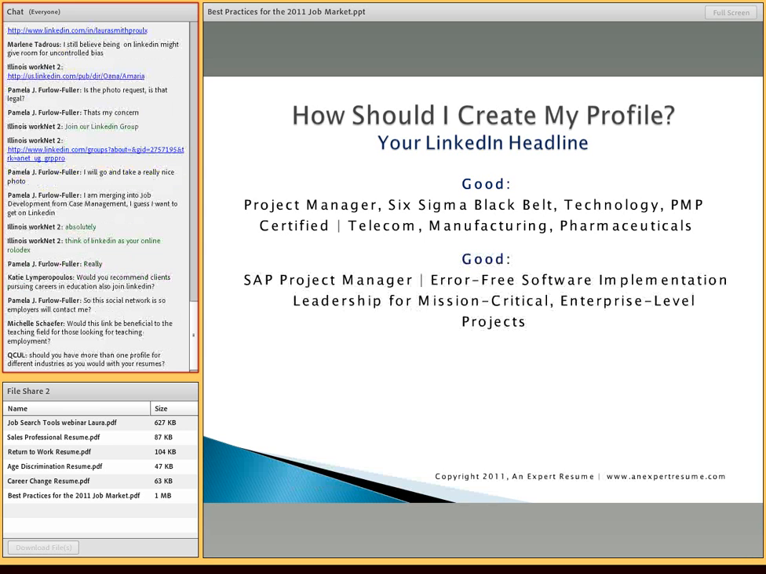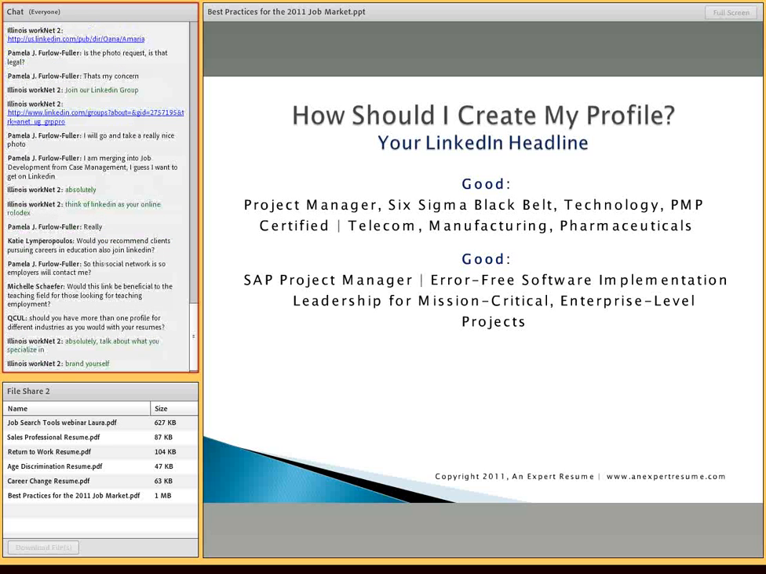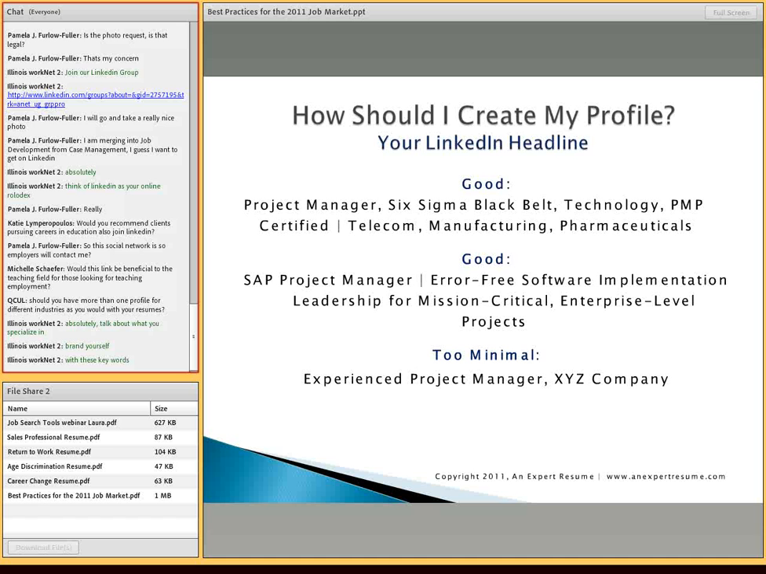Here's another example. This is somebody that has a particular type of technical expertise in SAP. You can put what I would call a bit of a branding message in there too, but keep in mind that people don't search for branding messages. Some of the more, I would call this an ineffective example, is when you put something like experienced project manager. Well, of course you're experienced, and you just told me nothing.